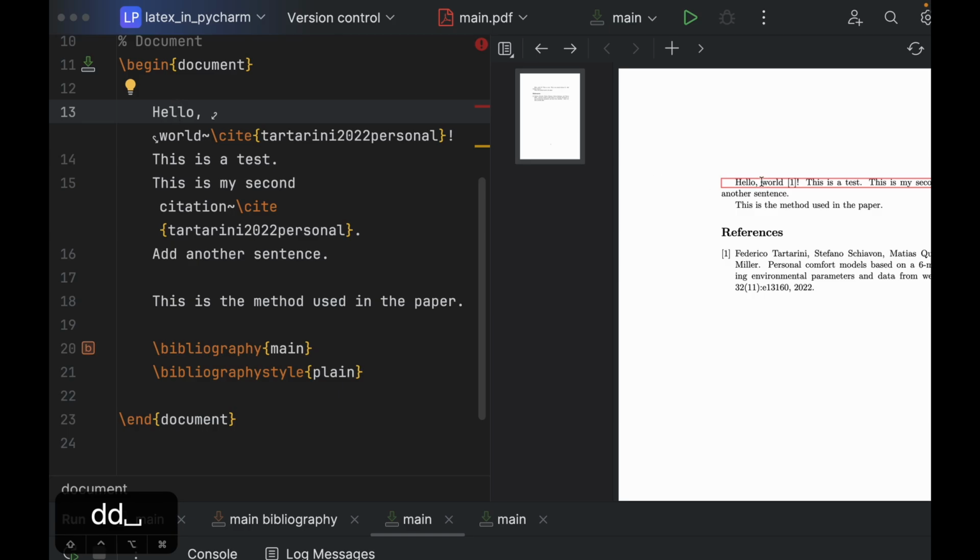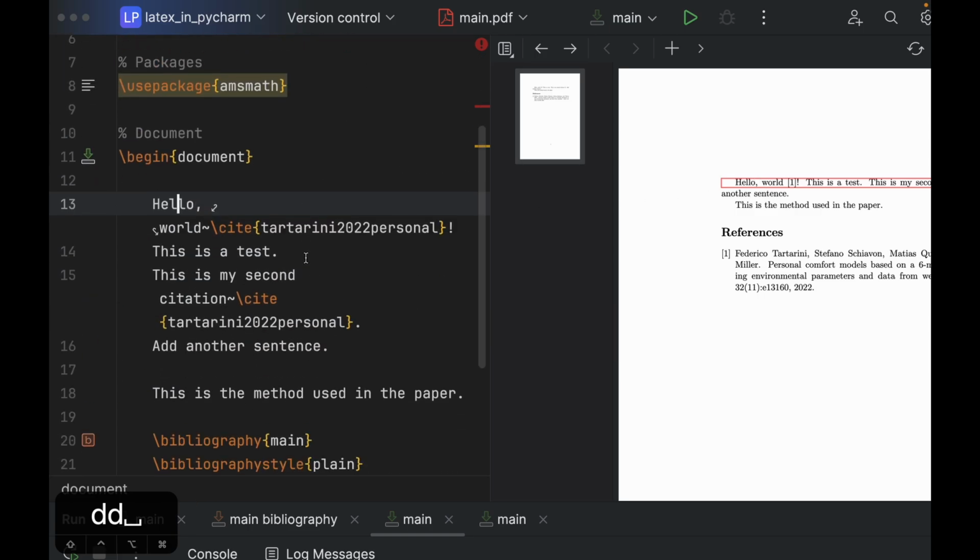This is very handy, especially when you have a very big document, because if you're scrolling here and you're changing your LaTeX document, you can quickly go to the PDF and that section of the PDF that you're actually editing.